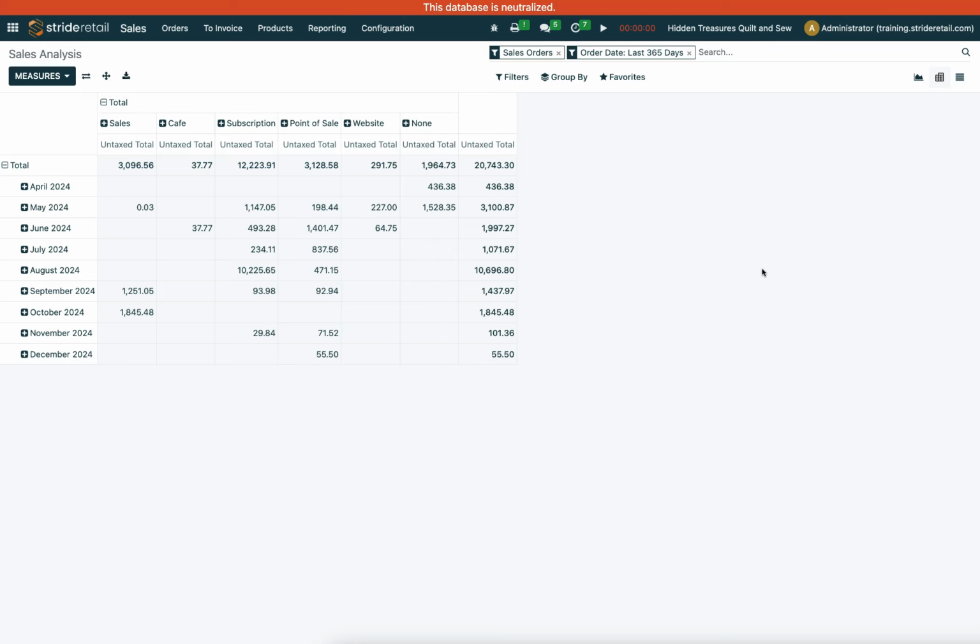And this can be based on different measures. Now in this setup here, you can see that I have this set up by our different sales teams. So I have my sales team, which is like our B2B sales or over the phone sales. My cafe, so in this example, we have a small cafe register that's not connected to our store. I have my subscription team. Then I have my point of sale, and then my website team.